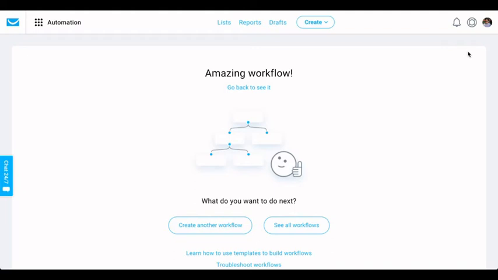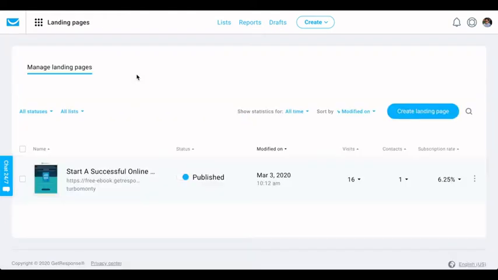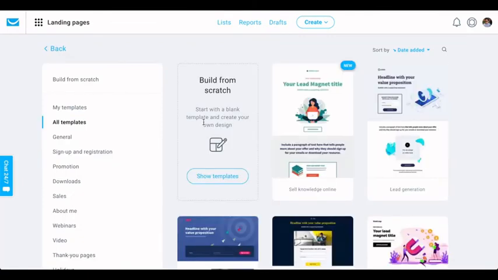Now I'm going to show you the GetResponse landing page builder, and we're going to make a quick opt-in form for the email list we just made. So to get to the landing page builder, come to the menu icon at the top left and then click on landing pages. Then click on create landing page, and we have a bunch of templates to choose from again.